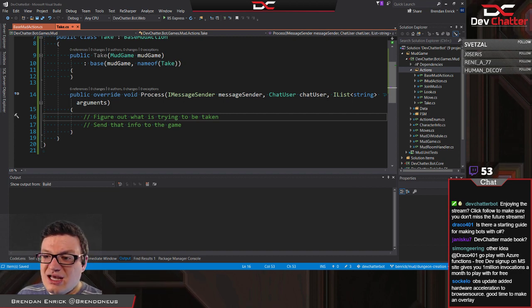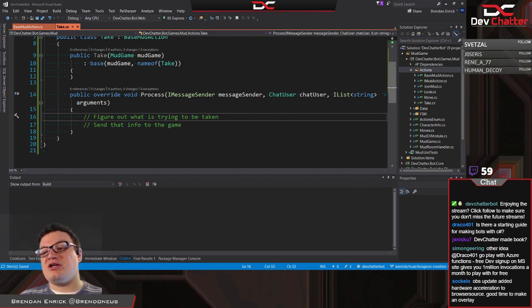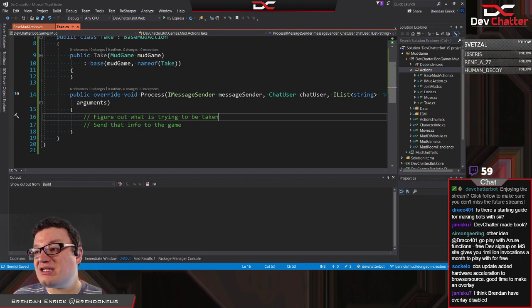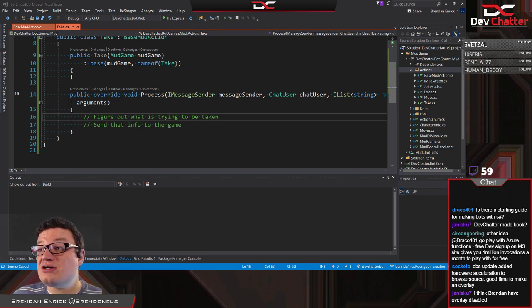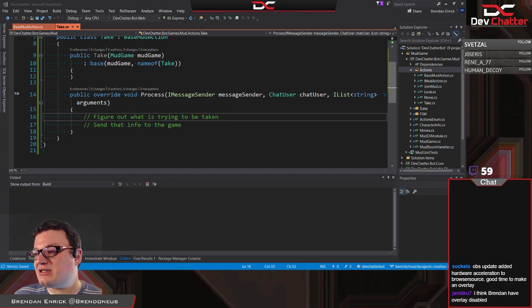OBS update added hardware acceleration to browser source. Good time to make an overlay. Oh, really? That's actually pretty nice. We use an overlay here. My overlay is disabled right now, Janiscu, that is correct. But I can turn it on if people really want me to turn my overlay on. I keep it off because, you know, it gets crazy.